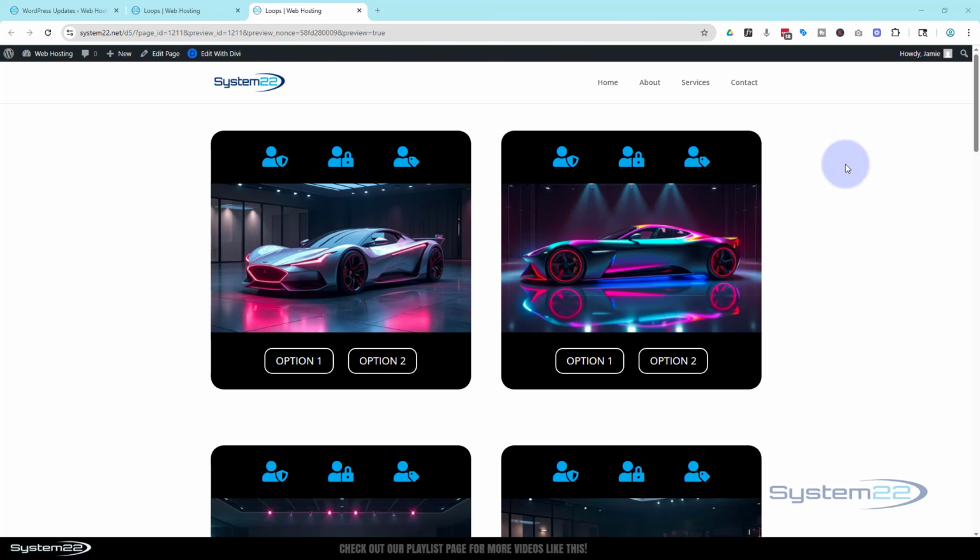We're working with Divi 5 again today. As it gets closer and closer to full release, we'll be doing more videos on it. Probably won't be doing as many with Divi 4 as it gets closer and closer to Divi 5's release.